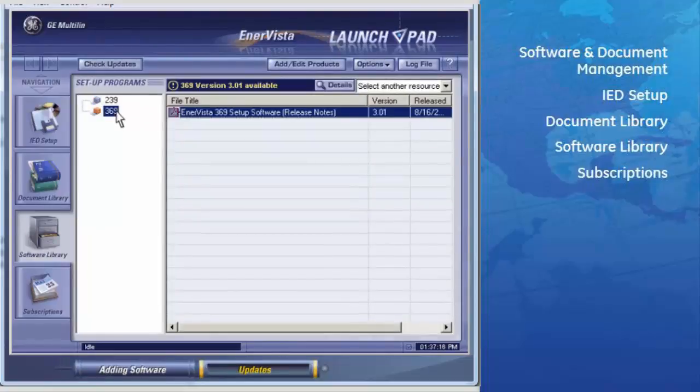While reviewing the list of setup software or firmware files for a product in your software library, a message will be displayed alerting you of new versions, if there are any available on the GE website. Press the Details button to display the list of updated setup software or firmware files for that product. The Update feature is a handy tool in the software library.